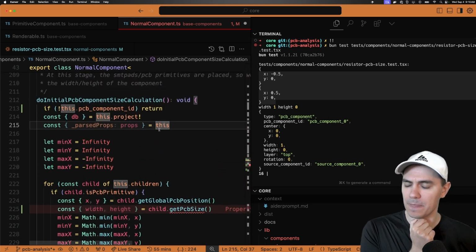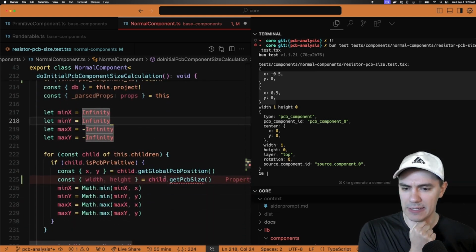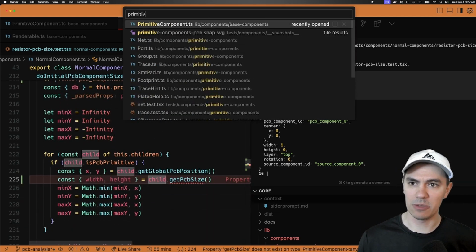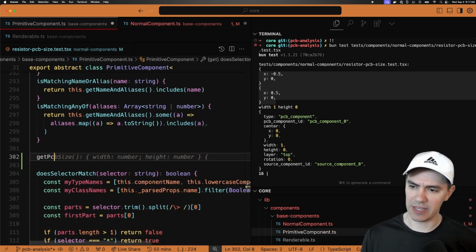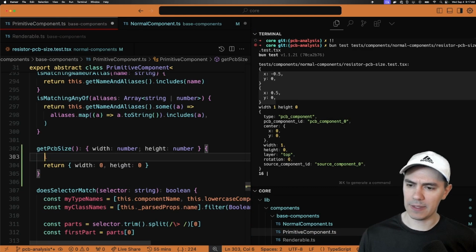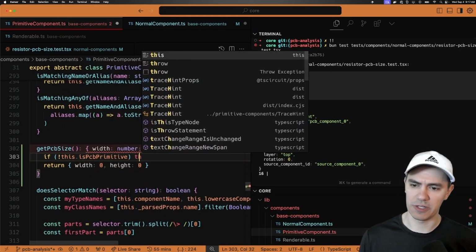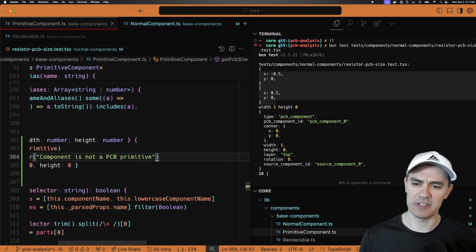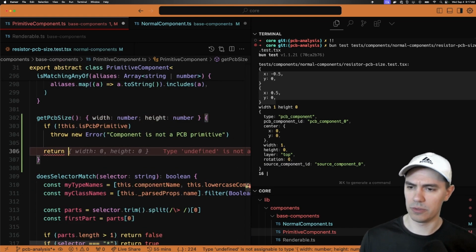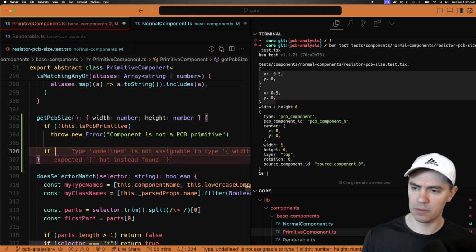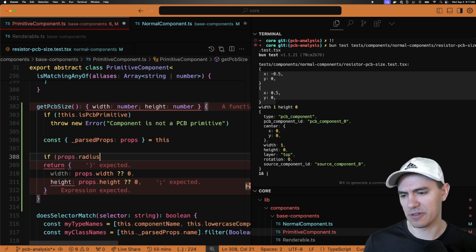PCB primitives. Yeah, it almost makes me want to restructure this a little bit, but this one is going to be available to primitive components, so it is a little bit different. Okay, we'll just introduce a new function, getPcbSizeWithHeight. If not this.isPcbPrimitive, we're just going to throw new Error, component is not PCB primitive. And then we'll do, yeah, we can start with this. If props dot, yeah, there's a lot actually.